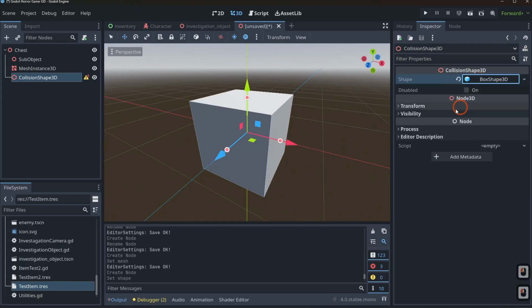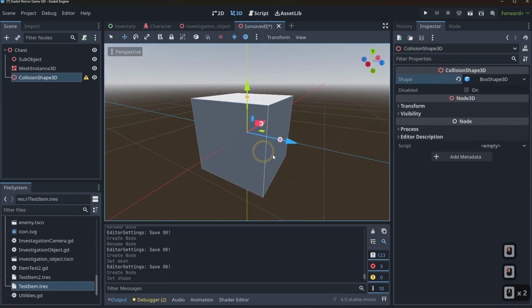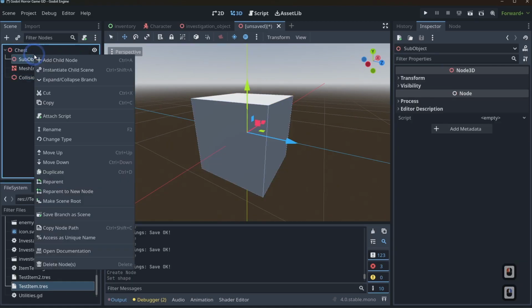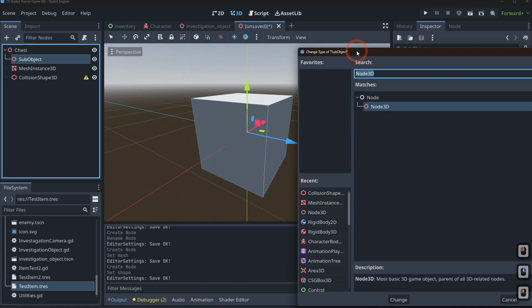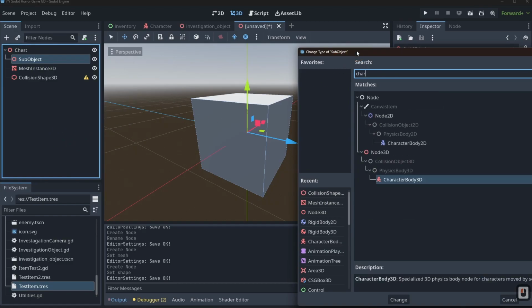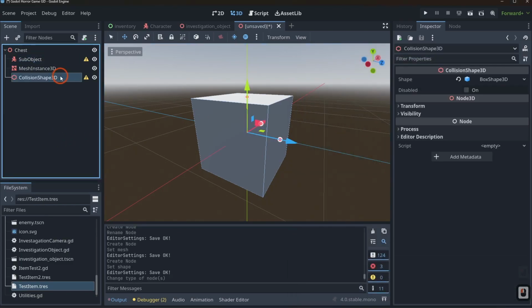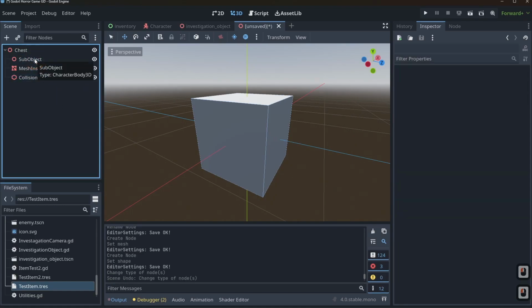I'm going to click on my shape, and I'm going to make it into a box shape. And I'm going to make it match my object itself. Now, we'll come up to my chest. We'll right-click on it, and then we will change the type to a character body 3D. And that should just about do it.